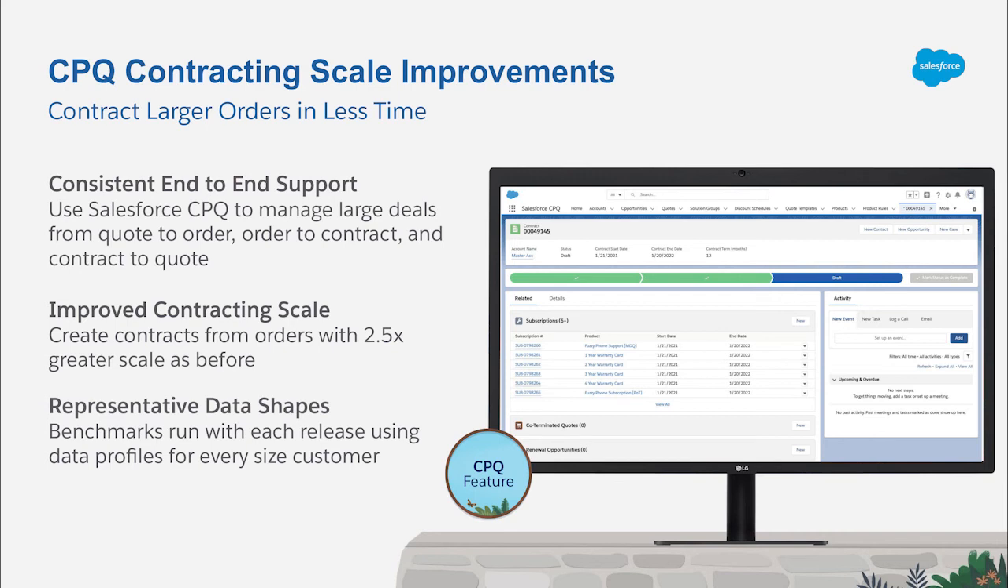In Spring 21, we're continuing to improve scale capabilities across CPQ by addressing scale limitations when contracting from orders. Contracting in CPQ powers the Customer 360 platform by providing a single source of truth for the assets and subscriptions your customers own, and it forms the basis for all amendment and renewal flows.